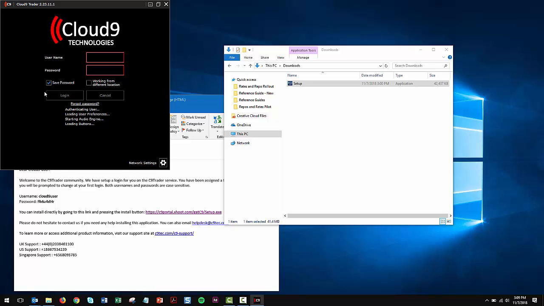From here, we're going to enter the username and temporary password that were supplied to us in the welcome email. You want to make sure that you turn off the Save Password icon here, as you're not going to want to save this temporary password. You'll be prompted to change it since it's your first login.